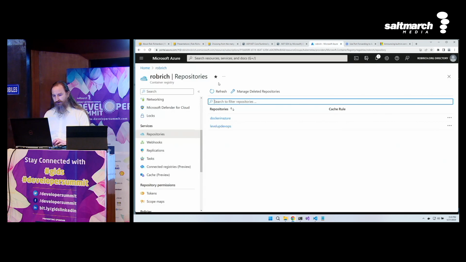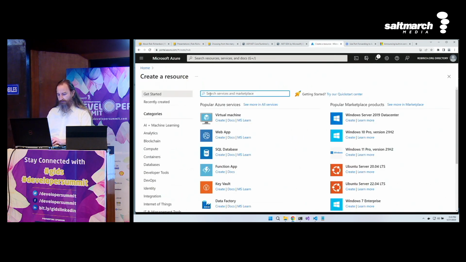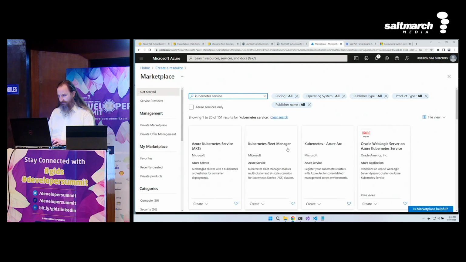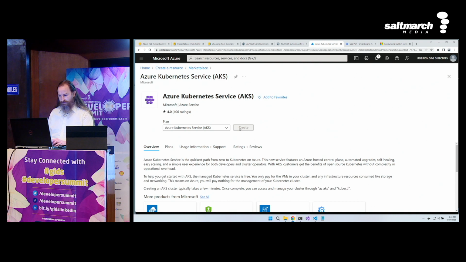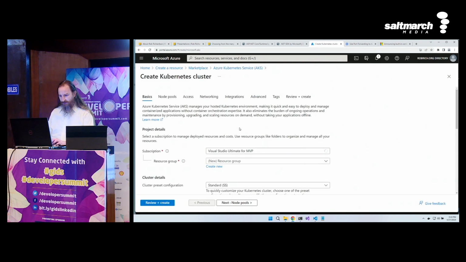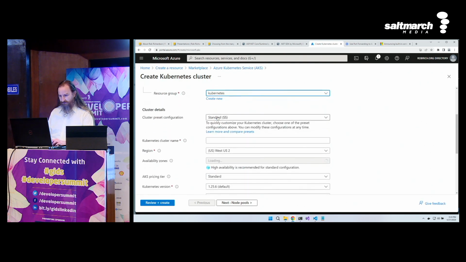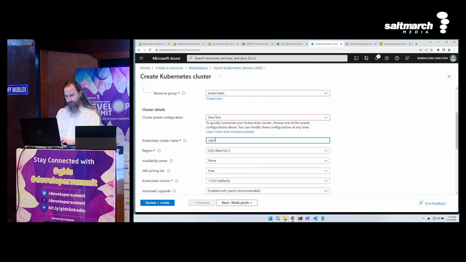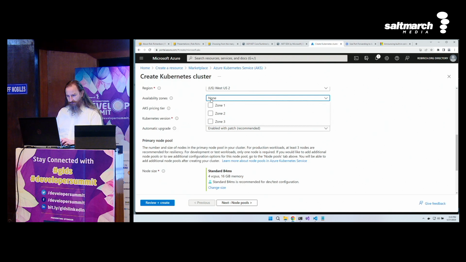So I'm going to come back here into Azure, and I'm going to create a new resource. I'm going to choose Kubernetes service, and I'll get to pick my options. Azure Kubernetes Service. Yes, I would like to create one. And I'll choose that Kubernetes resource group that I just happen to name nicely that way. I'll choose dev test. Rob Rich in West US 2, that looks good.